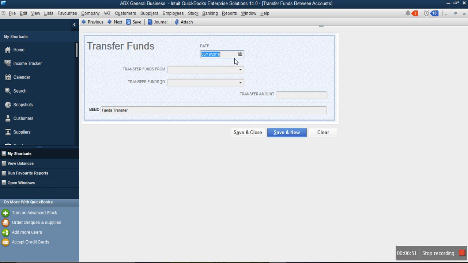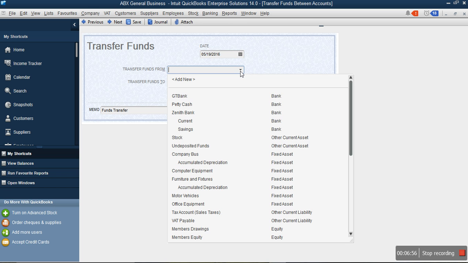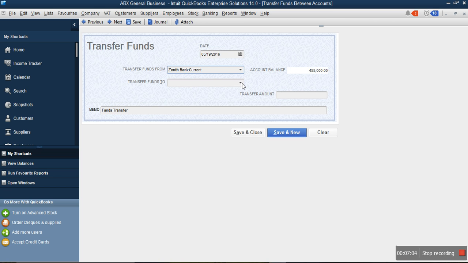To enter that, you select the date on which that transfer was made, and the bank you are transferring the money from. Are we transferring from our Zenith Bank current? It will show you the balance. We're now transferring to GT Bank. Here it will also show you the balance. Maybe we're transferring 100,000 from Zenith Bank to GT Bank. Here you will enter 100,000 naira. For the memo, you will then enter: being transfer of fund from Zenith Bank current to GT Bank. So here it means that you're transferring 100,000 from Zenith Bank to GT Bank.